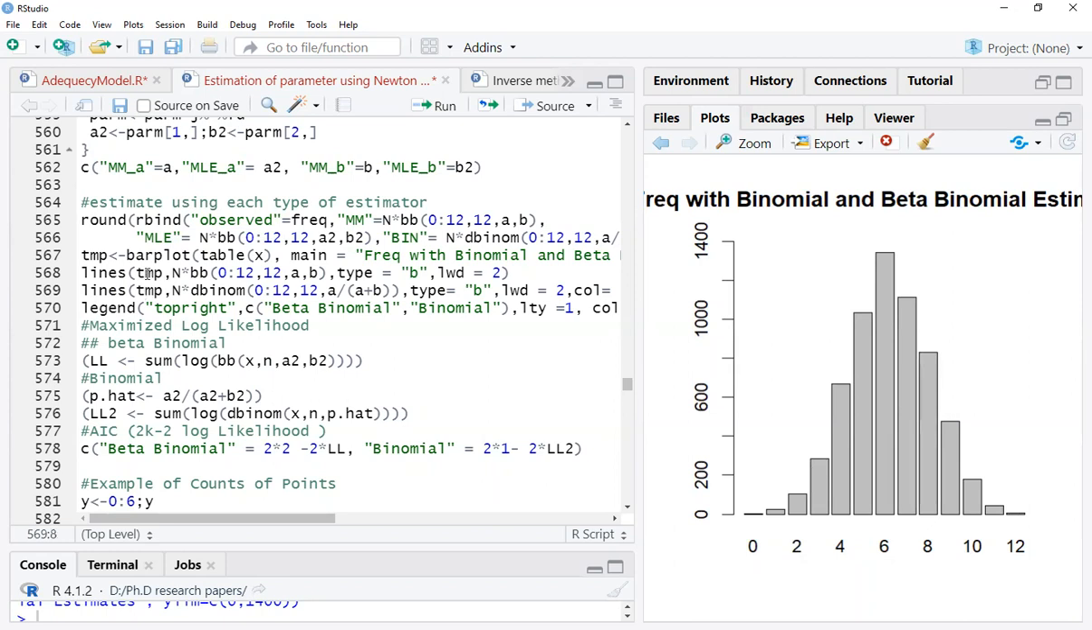Okay, so this is my plot. Under this plot, I'm just drawing one line, which is your beta binomial, with initial values of my A and B. Plotted this. So this is my actual fitted value plot. Now you plot the binomial distribution.